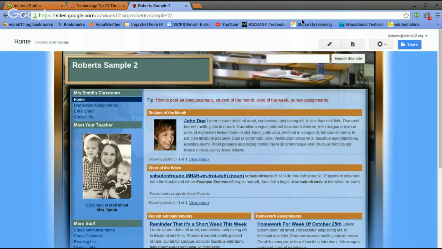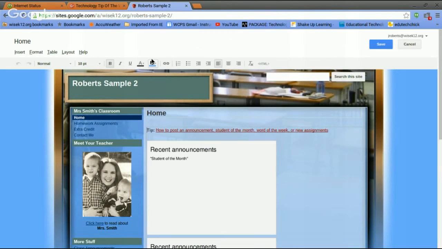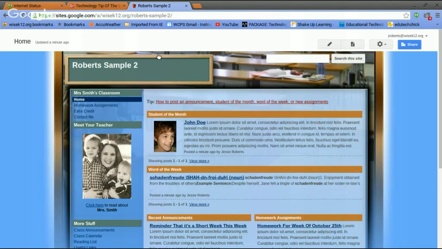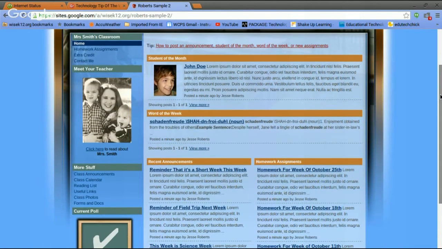Basically you just go in here and hit the little pencil. This is how you edit your pages. So I can click the little pencil, and now I can change all the stuff. I can change the font. I can add files. I can add links. So I'm going to cancel that. All the work's basically done for you. You just fill in the blocks.